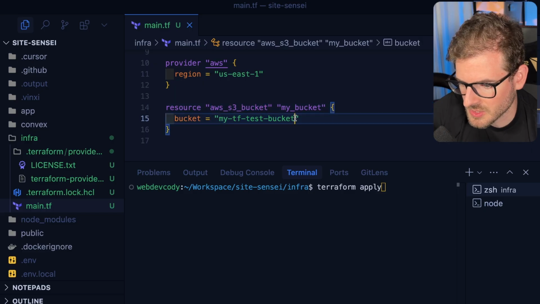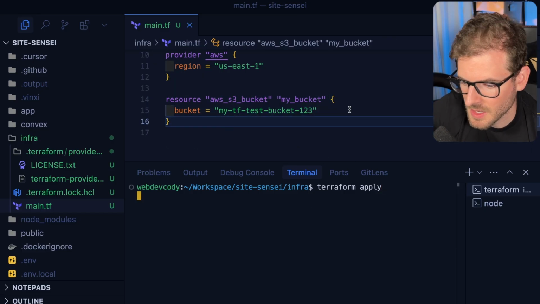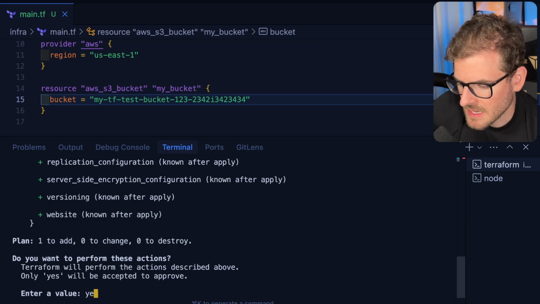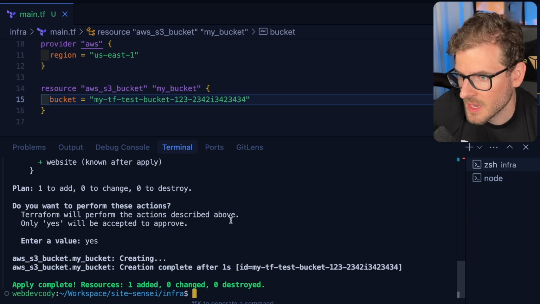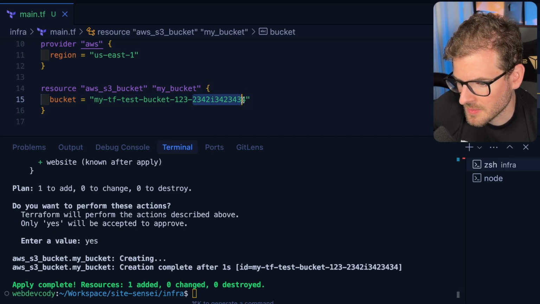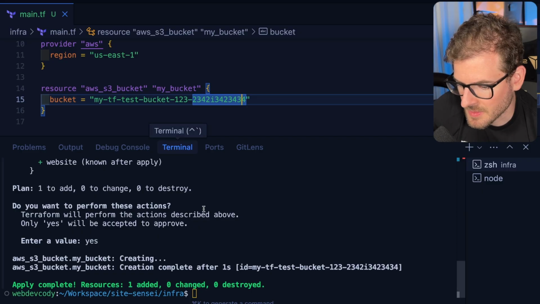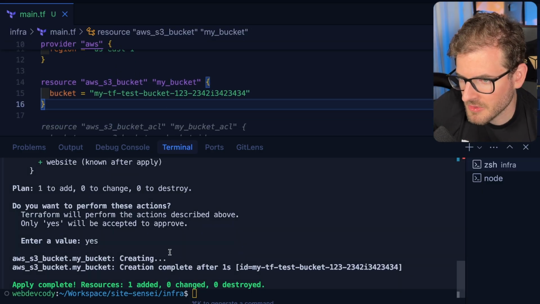So I'm going to go ahead and put some random numbers on here so I don't have a unique naming collision, and I'll just do an apply. Then it's going to ask you, are you sure you want to apply this? I will say yes. And then we should hopefully see it create the bucket for us. And it did. It said 1 added. And I did have to append some random numbers. If there's already a bucket with the same name, you might get some obscure errors. Anyway, that's the idea. It ran, everything worked fine.